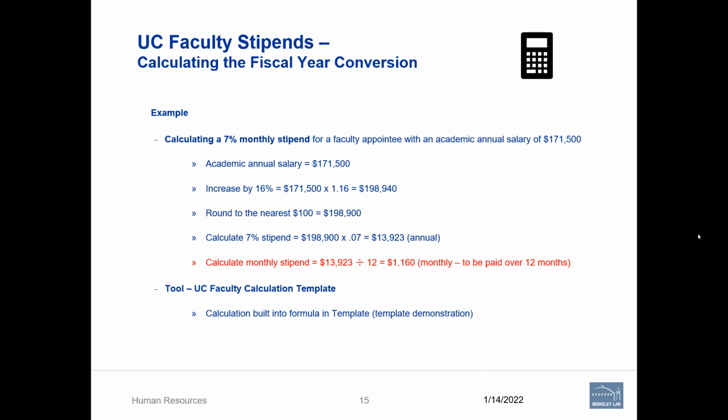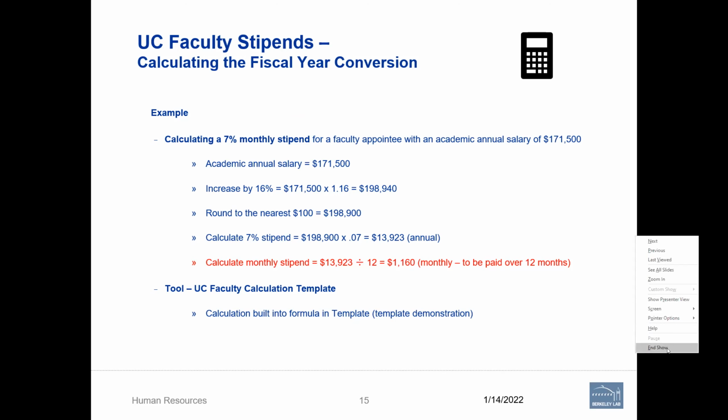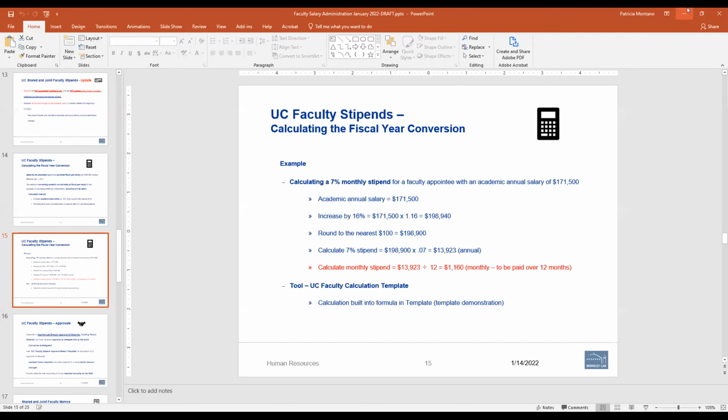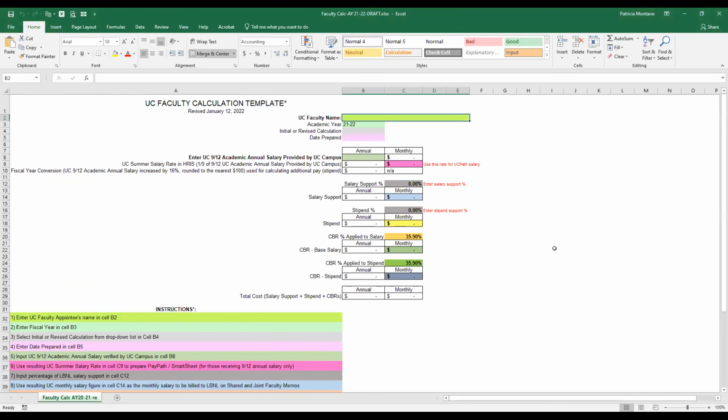So I'm going to give you a quick look. I'm going to end the show right now. Can you guys see what I'm showing right now? Can you see the calculation? No. How do I get my screen sharing back on? Yes, the calculating the fiscal year conversion, yes. Slide 15. Can you see it now? Oh, yeah, the spreadsheet, yes. It's an Excel spreadsheet.